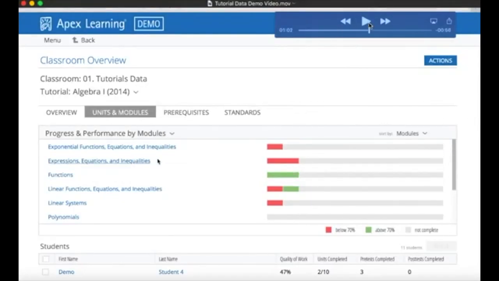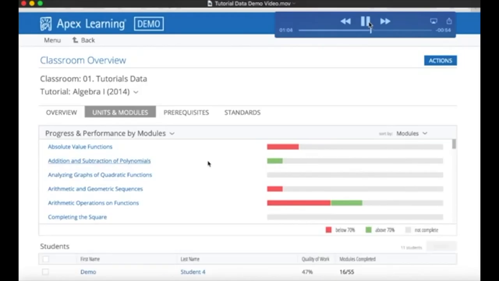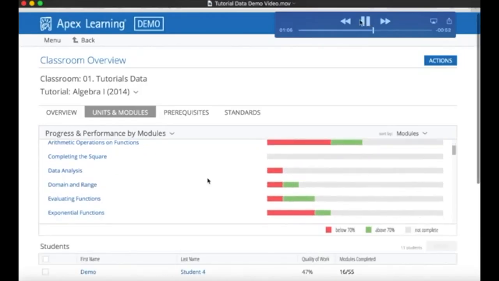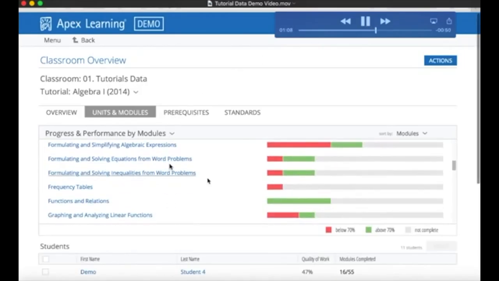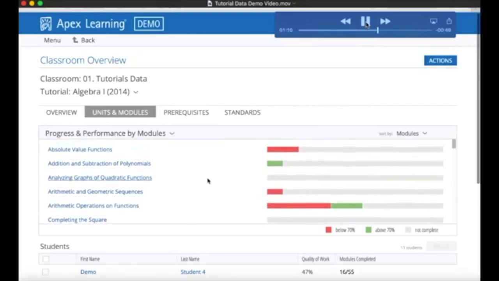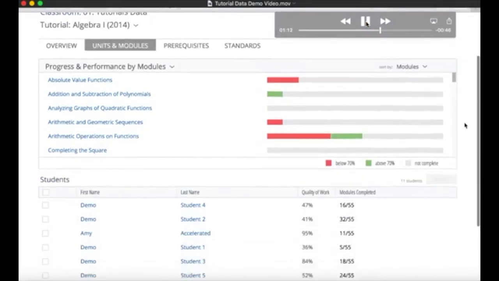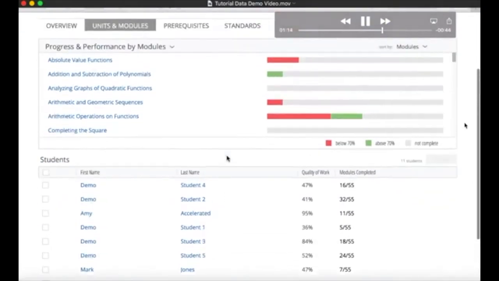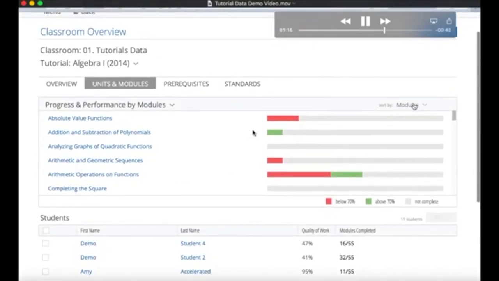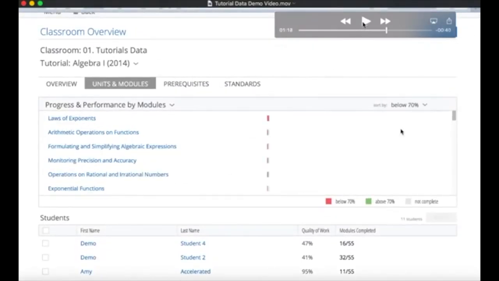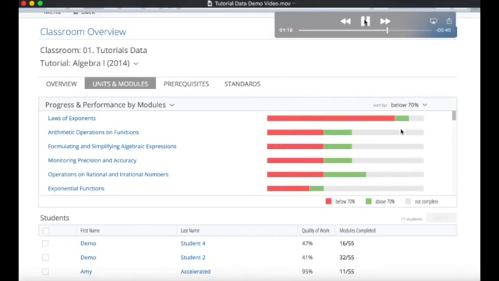So for the sake of today, we're going to look at modular data, which are just the topics inside of the units. And if I select all of these topics, it gives me every topic that is addressed within the module and in the unit, and all of the students in those modules. I can then sort my modules by how well students performed.